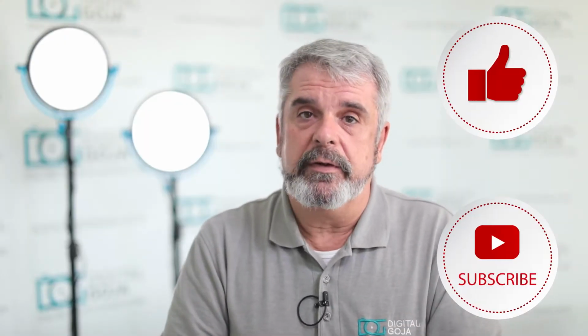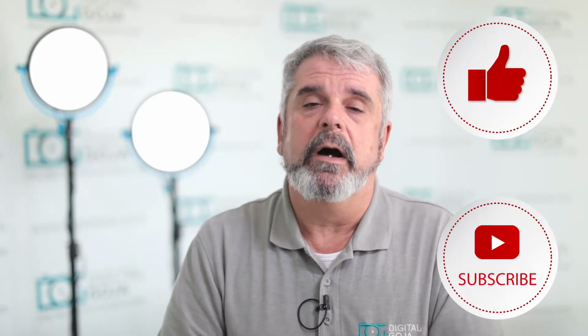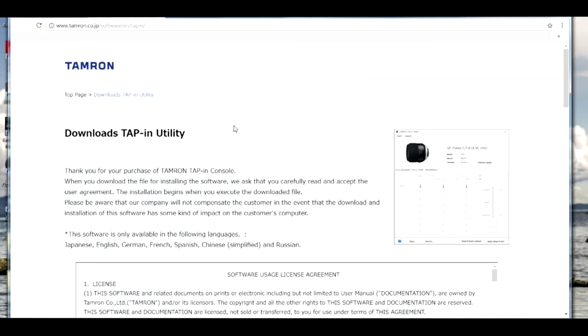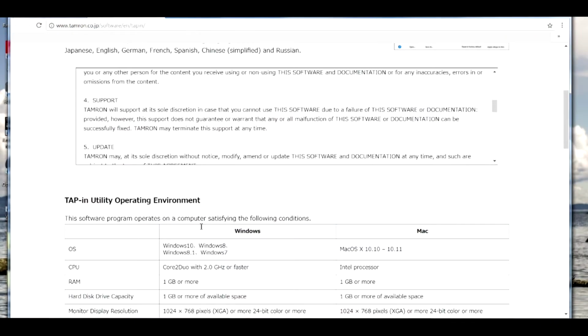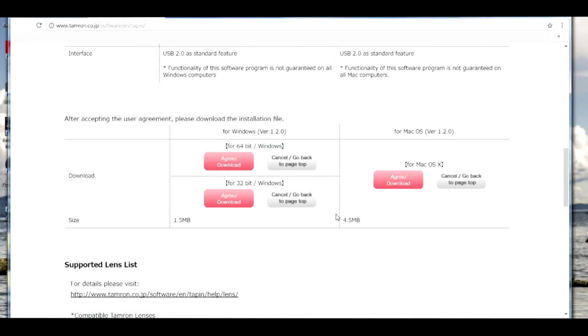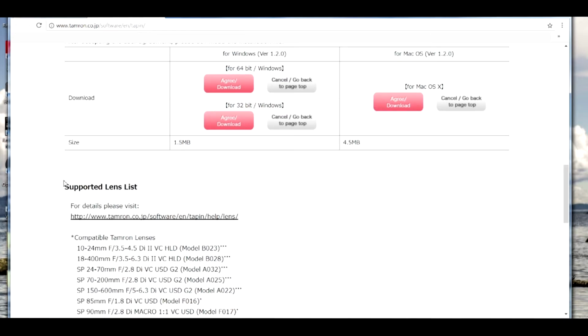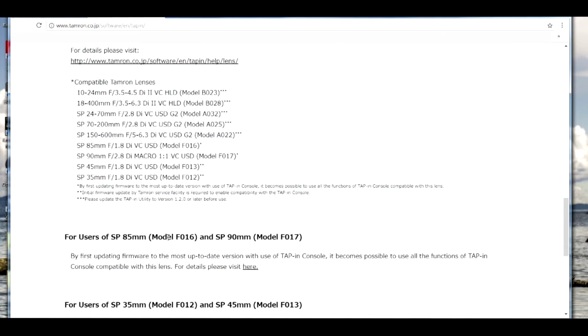Now, first things first, to be able to update the software on your Tamron lens, it has to be a Tamron new SP series. Those are the ones that are fully compatible with the TAP-in Console. And you need to go to the Tamron website and download the TAP-in Console software. This is available for both Windows and Mac. And you need to remember to purchase a TAP-in Console for what mount you're working with, because it's available for both Canon and Nikon mount. Now, once you download this software onto your computer, we're gonna see how easy it is to work with this.